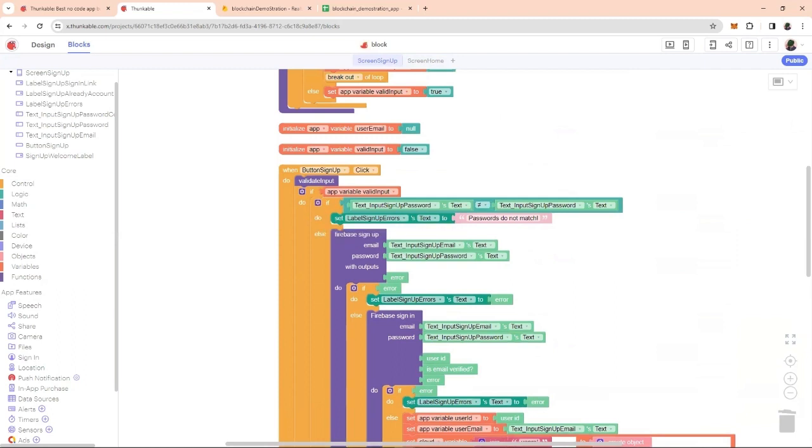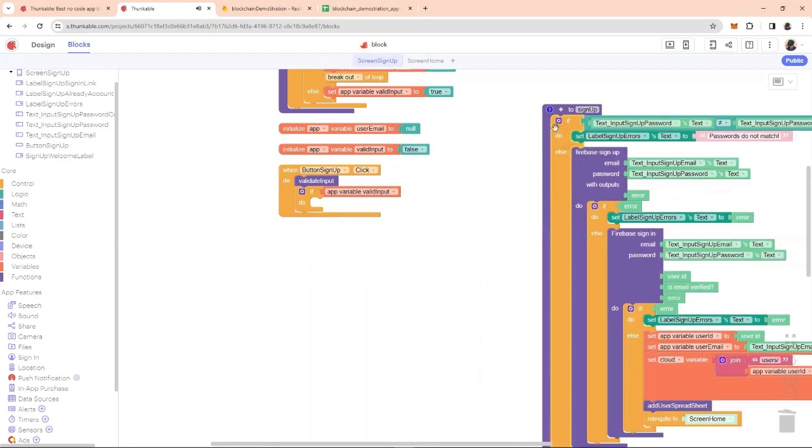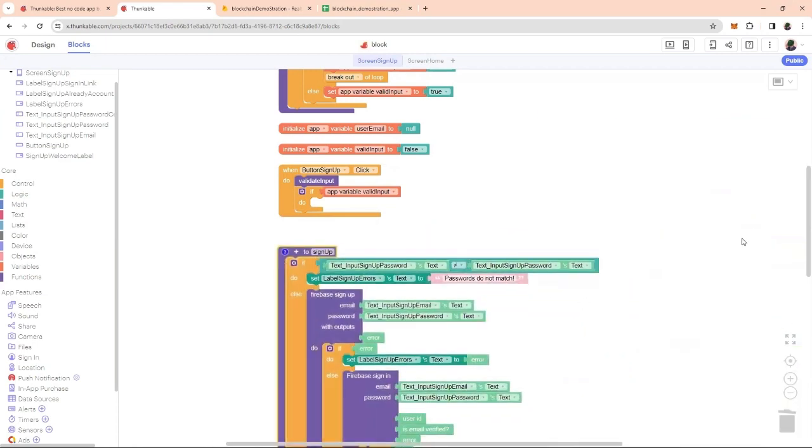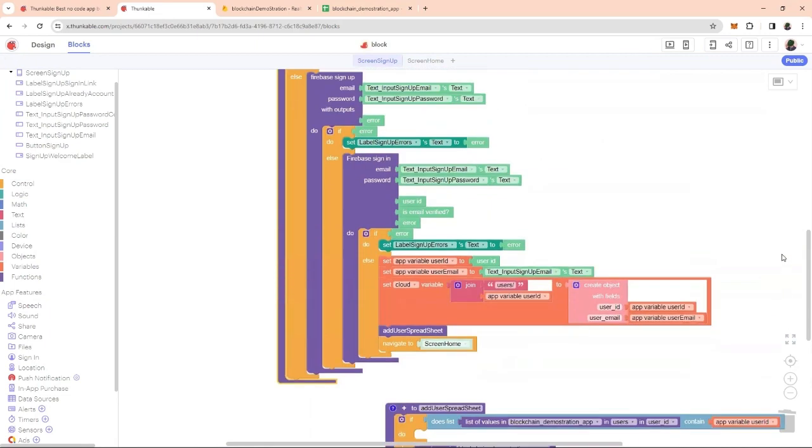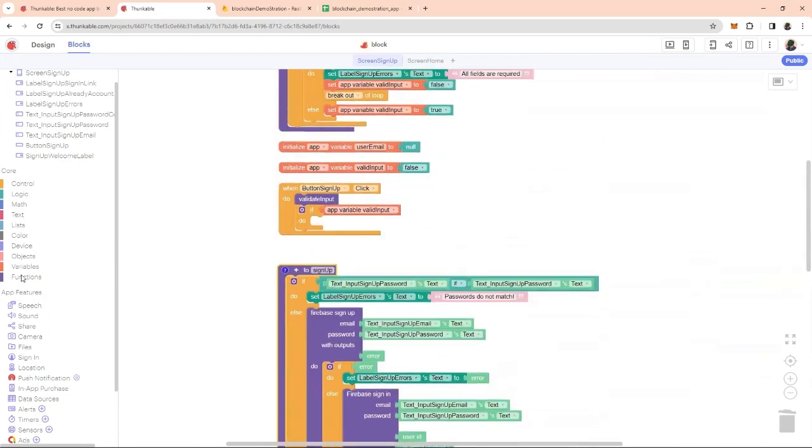I can now create a function called sign up. And we're going to cover all of that. Okay. There we go. We're almost done. There. So if this is a valid input, let's fire our sign up function. And that's all that we do. Now let's do a little bit of cleaning. I want to create another function. And what this function does is just whenever the home screen opens, right? Let's just reset the fields.